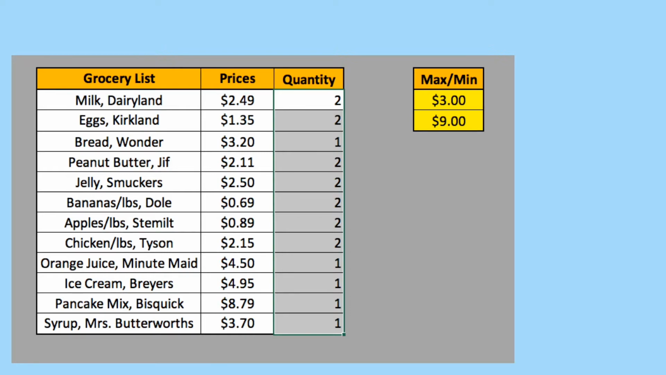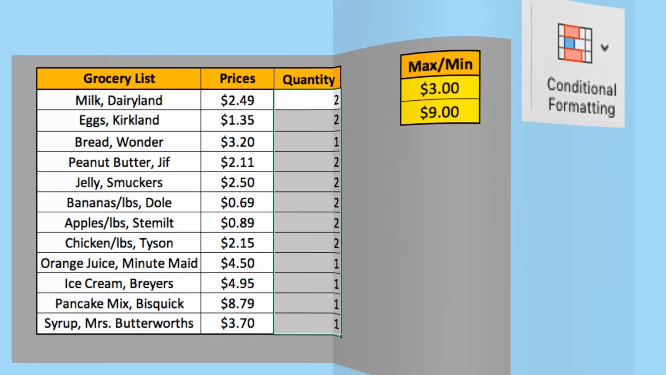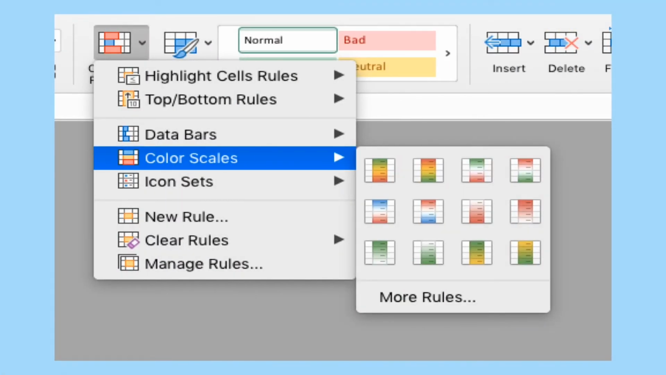So we're going to go into our Home tab, find the Conditional Formatting button, and bring down the pull menu. When you bring down the pull menu, you're going to want to go to Color Scales, which will bring up a small box on the side. Here I'm going to choose a red and blue color scale scheme to apply to my chart, because that's very easy to see.